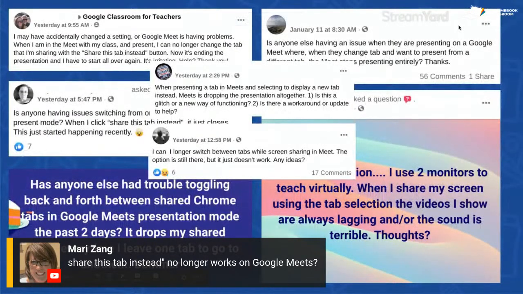For reasons that I don't know, Google Meet has been a hot mess this week. And it's weird. It's hit and miss. I've been doing Google Meet sessions. I haven't had any issues. But some teachers are reporting that, yes, when they do a share tab, they switch the tab, Meet crashes, it kicks them out. People are saying that the host controls are randomly coming and going.